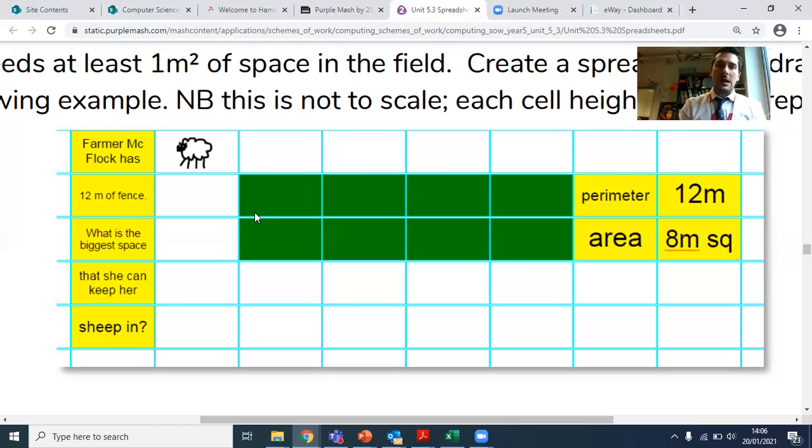Now if I put my 12 meters in a fence like this here, I end up with an area of 8 meters squared. Can you see that? I've got 1, 2, 3, 4, 5, 6, 7, 8 meters squared. But is that the biggest space that I can enclose with 12 meters of fence? I wonder if I could use 12 meters of fence line to create some different shapes, and that's what we're going to have a go at today.